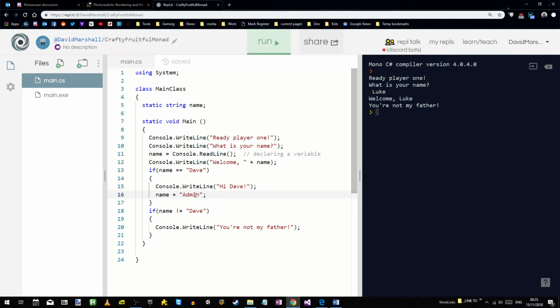Doesn't sound too unreasonable. But now when it gets to this thing here, it says if your name is not Dave, we're going to do something else. And of course, by now, we've changed our name, so it no longer is Dave. So that consequent is now true as well, and it's going to run both. Oops, that's not what we wanted. So this is where the alternative comes in.